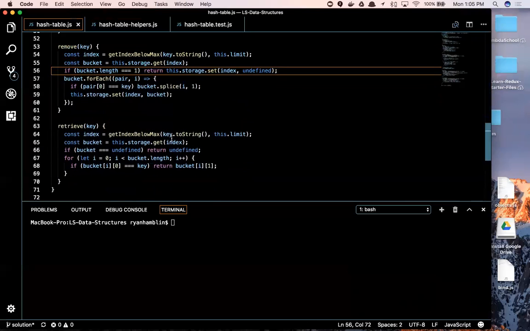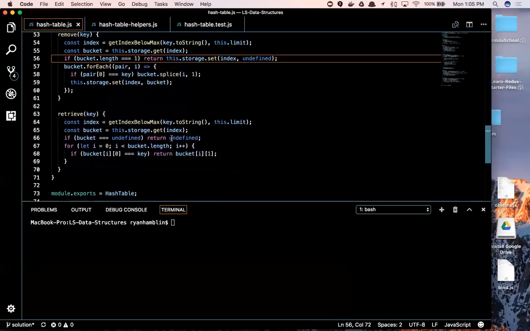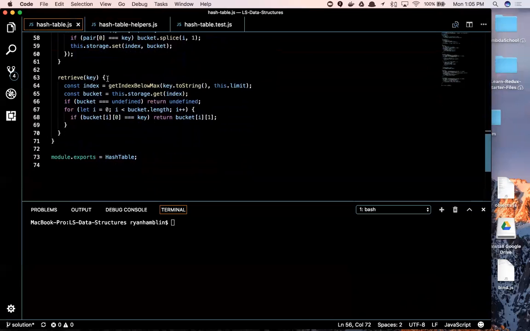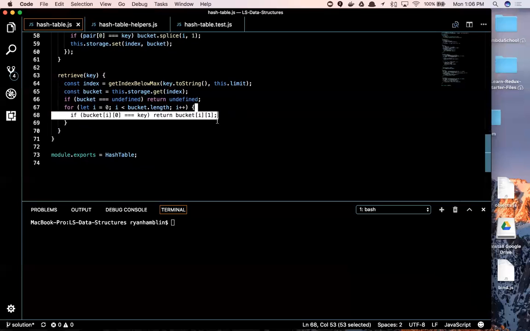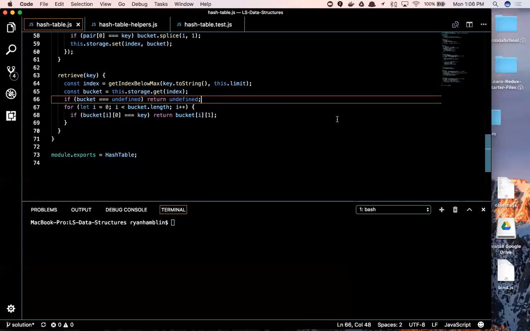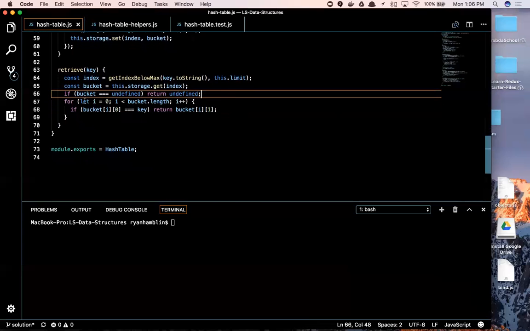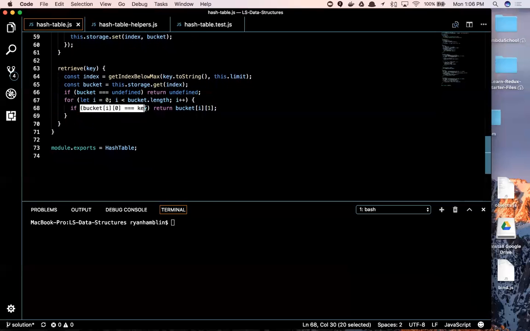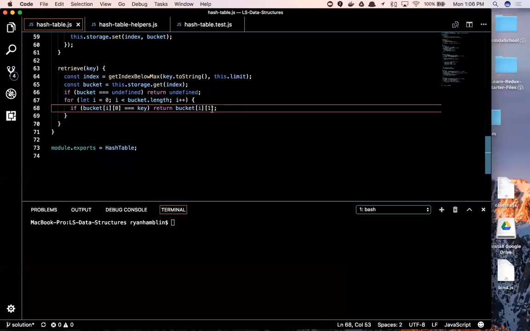Okay, and then retrieve. Now we need to make sure that we can get into our storage, our hash table, and retrieve a bucket based on the key given. Very much similar to looping over an array and saying, if that array's item equals this, then return the bucket itself, wherever we want the value out of there, so we can retrieve the value.